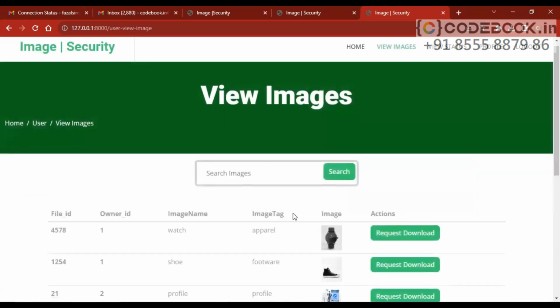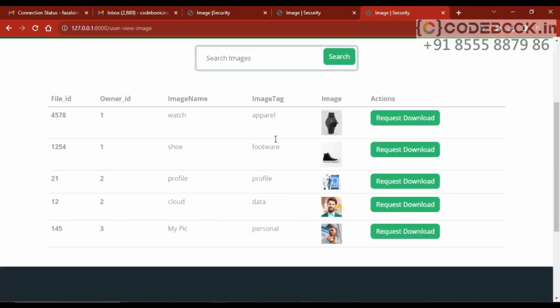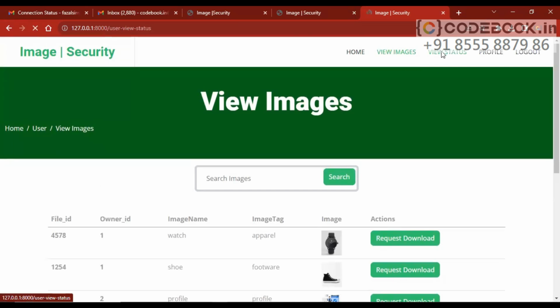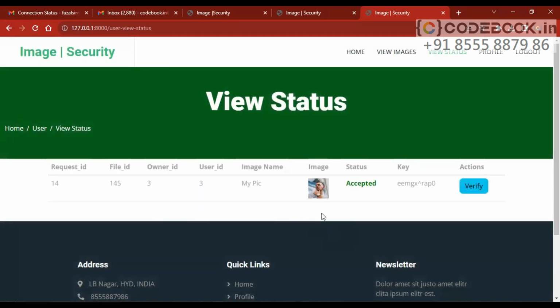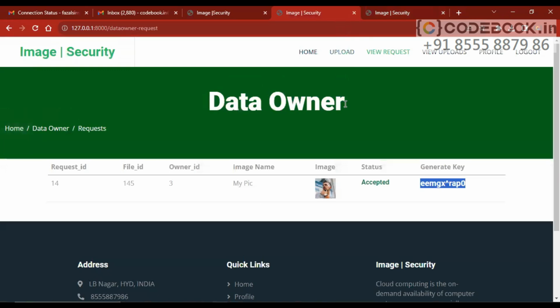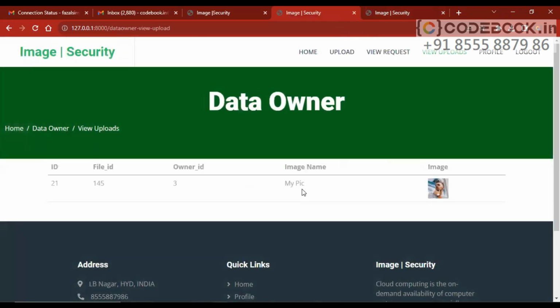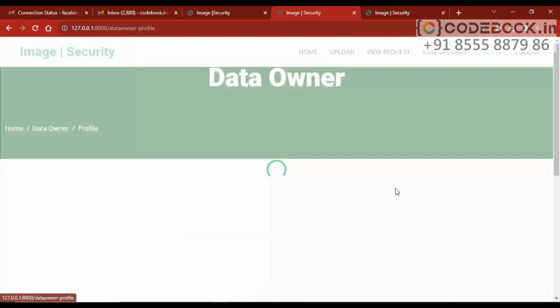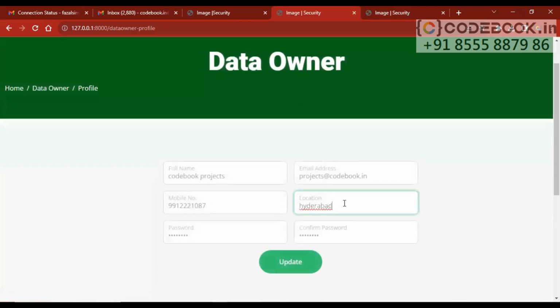View images option is there, where all the images that the data owners have uploaded will be displayed. We can search from here. Next, if we have sent any request, we can check the status here and verify with the blockchain network. We can see the profile here. Similarly for the data owner, we have view uploads, view request, and upload for a new file. We can check the profile here and update whatever we want to update.